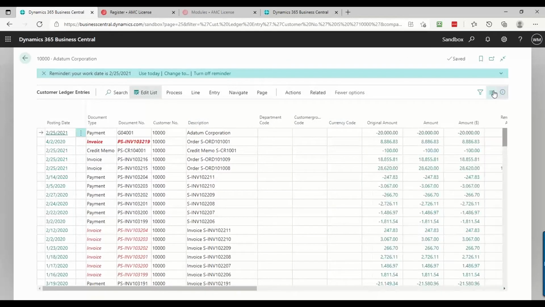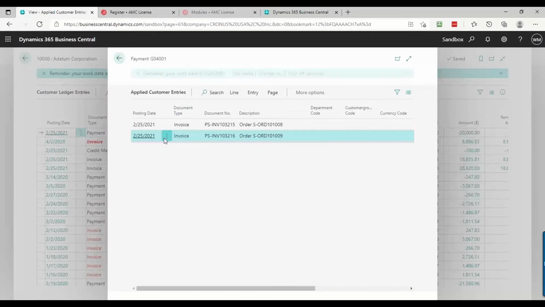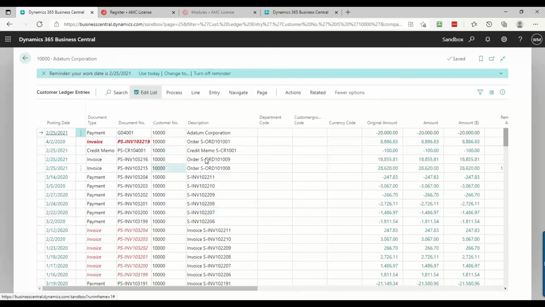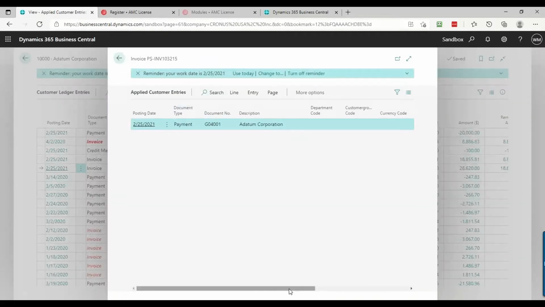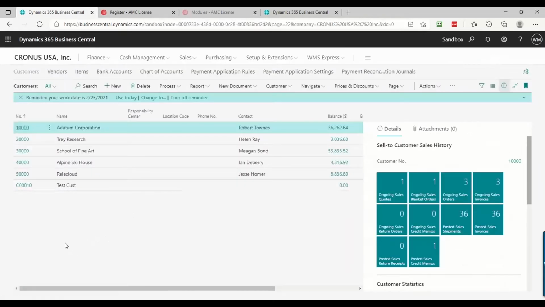Another way to do that, if I don't use that information box, is over here. If I click on entry, applied entries, I get the same information here. Okay. And you can also do that vice versa from the invoice itself. So if I were to select, let's see, here's the invoice that I originally had. If I select that and I go entry, applied entries, it shows me the payment that was applied to. Okay. All right. So that is the register.